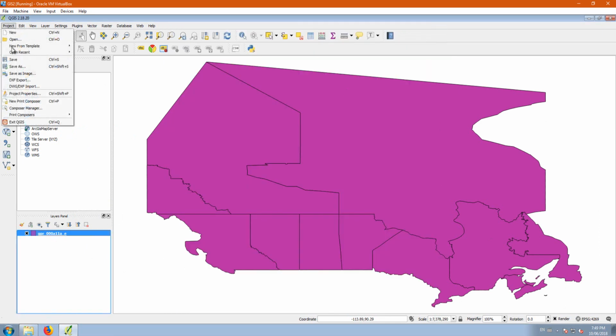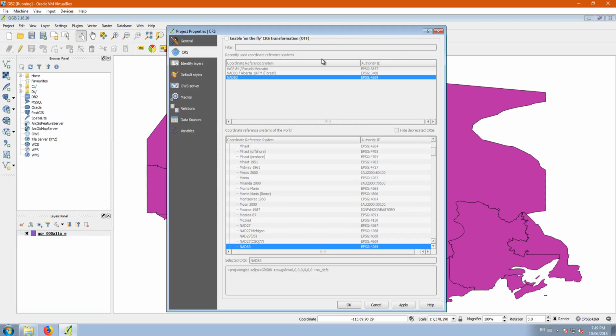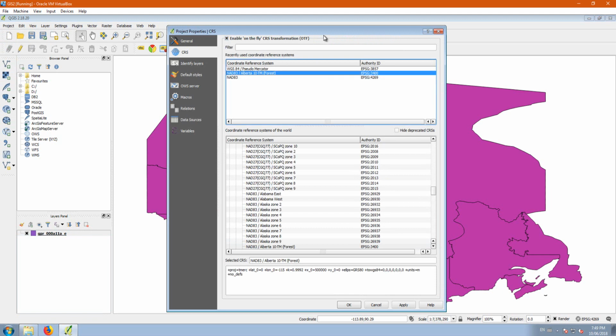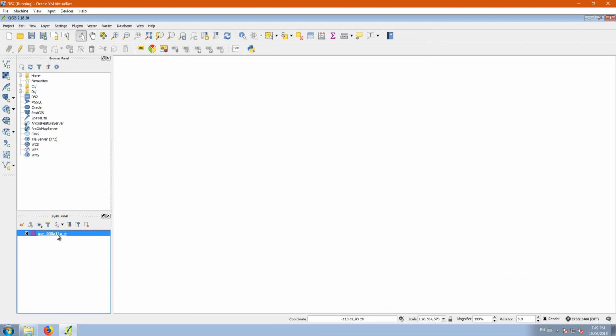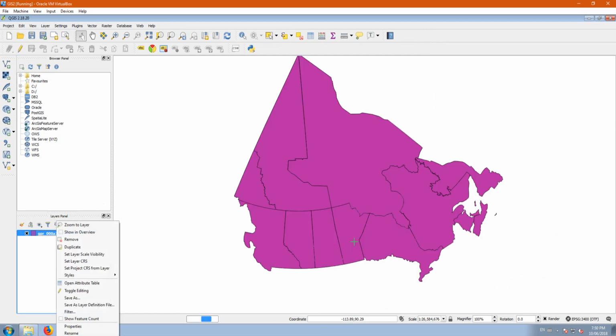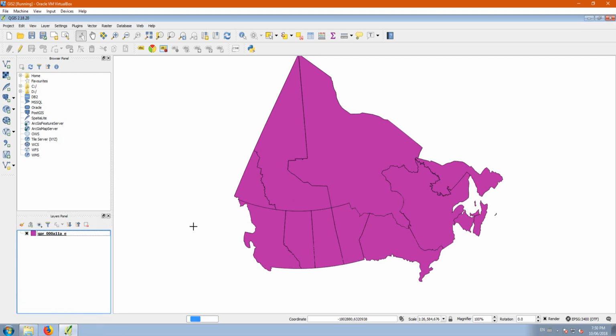Or even at the beginning of the project, if you go here to project properties and click this box, you can select what kind of coordinate system you want to use. That is very good, because you can work with different layers with different coordinate systems all together. That's the goal of this. Okay, that's it for the coordinate systems. We are going to start to do the map then.